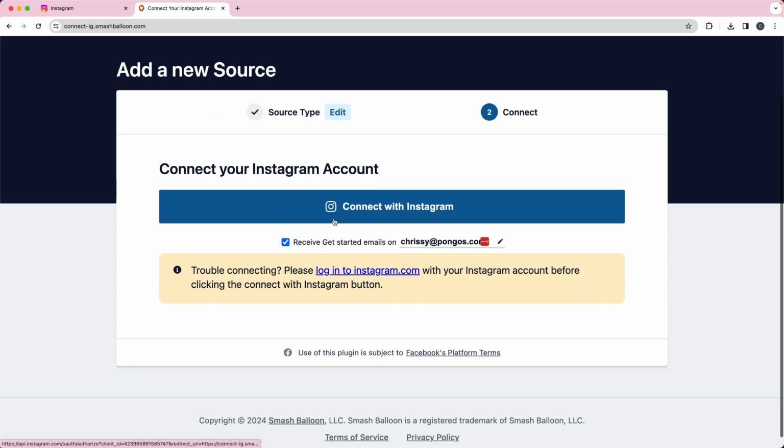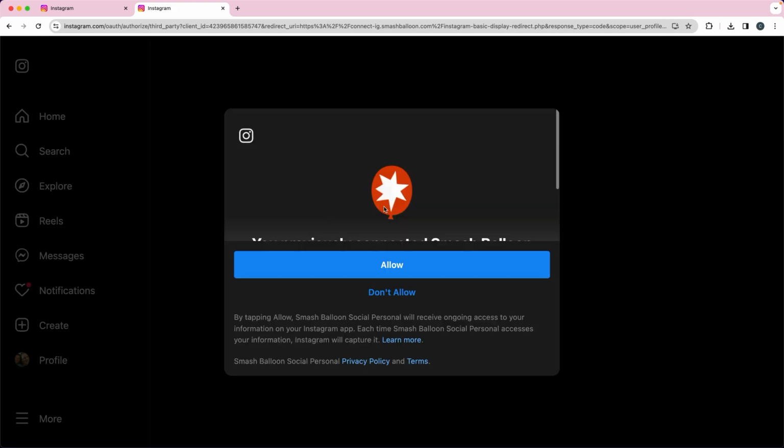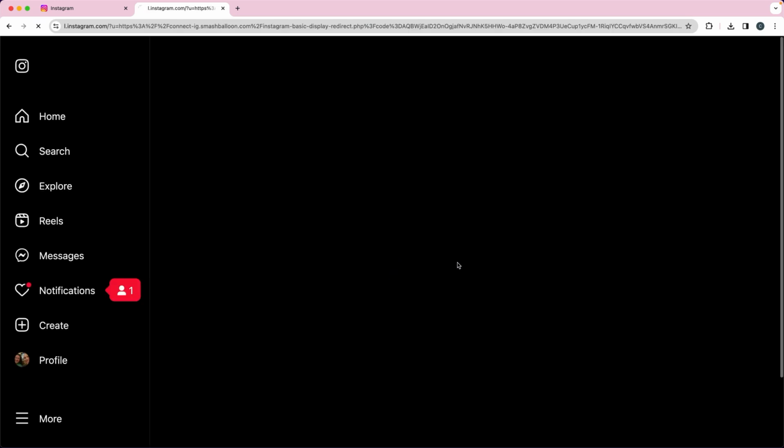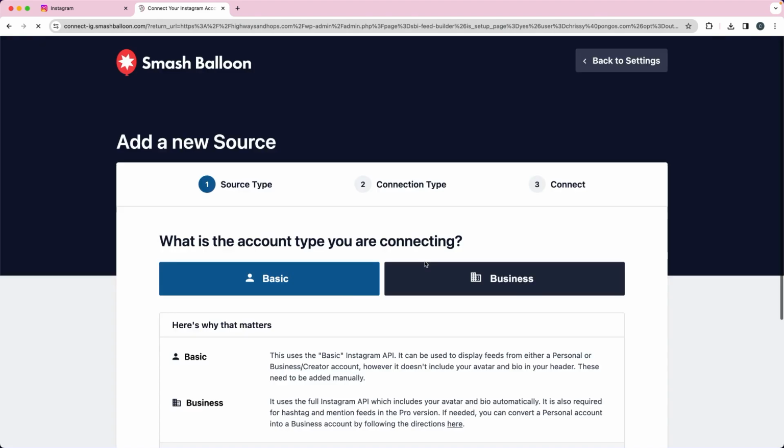So I'll click basic and then you can uncheck where it says receive get started emails, or you can keep it checked, up to you. But I'm going to click on connect with Instagram. And it's going to ask me to give it permission. So I'm going to give it permission to connect. So whatever it asks for, go ahead and give it that permission.